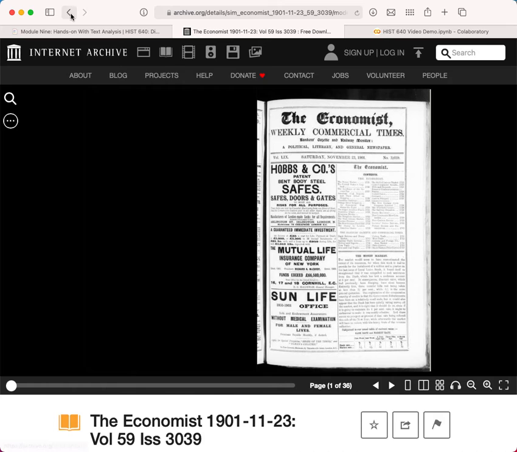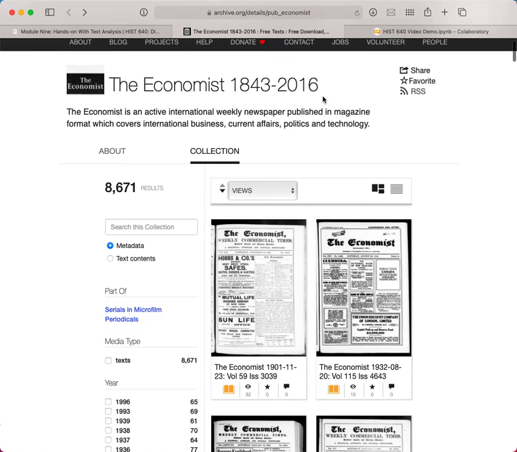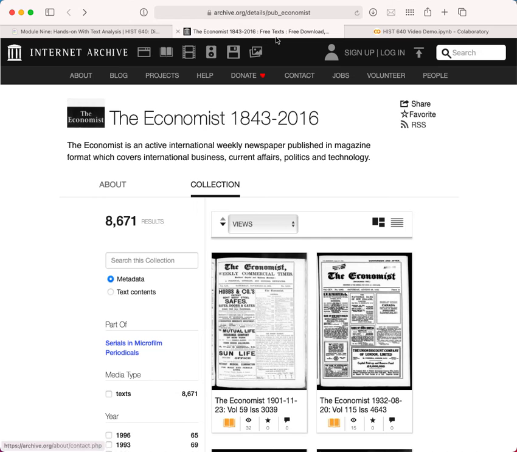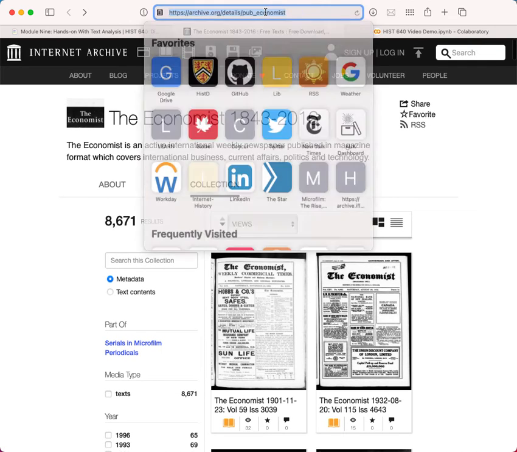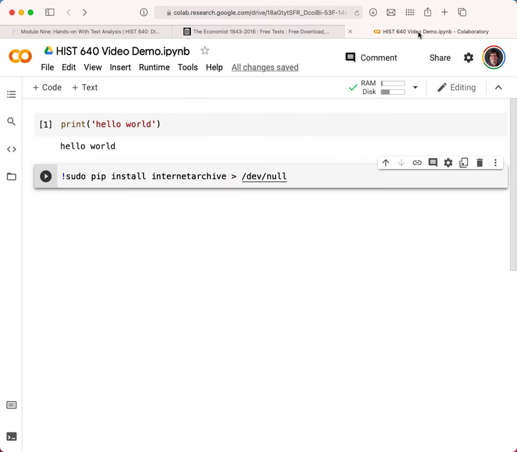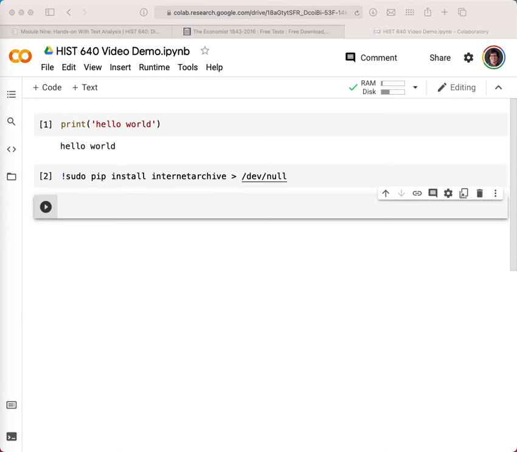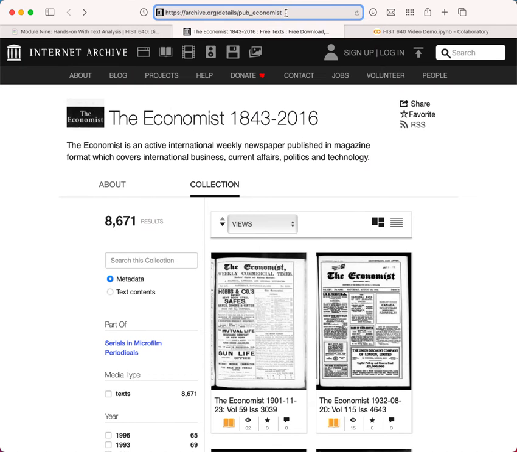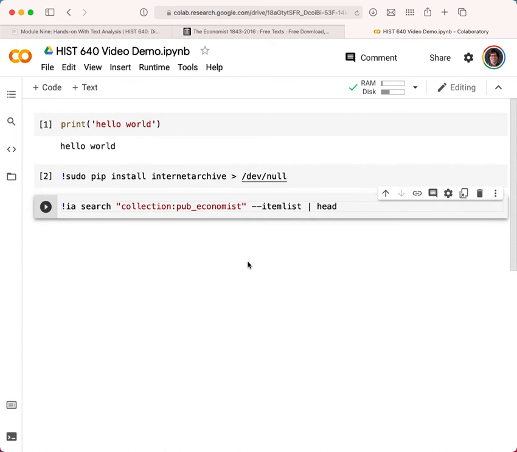Excellent. So I'm going to go back to that collection there because we're going to copy something critical from the URL bar. So we want to work with this collection. Looking up at this URL bar up here, I can see that at the very end, after details, we have pub_economist. That is the name of the collection. And so I'm going to open up a new code window. I'm going to paste in what I had here, but then crucially, you see where it says pub economist up here in the bar? I'm going to copy that, and then I'm going to put it right here after collection.